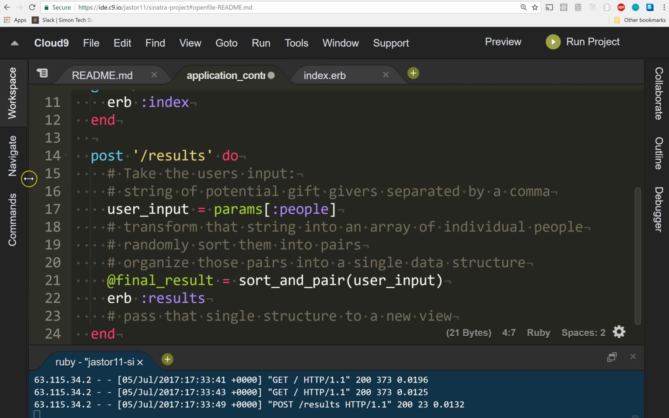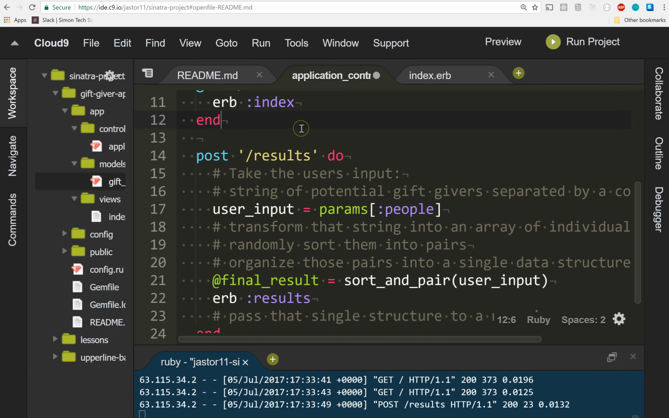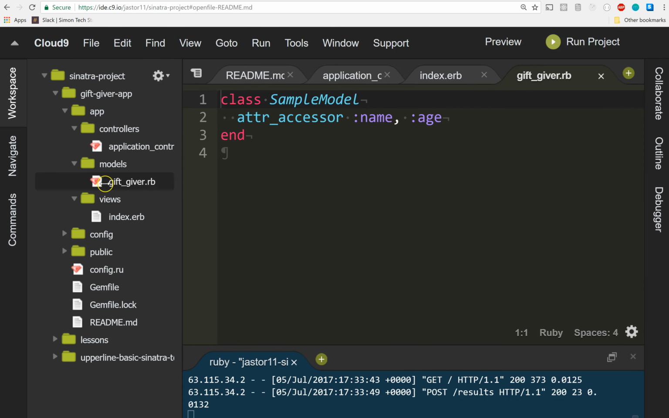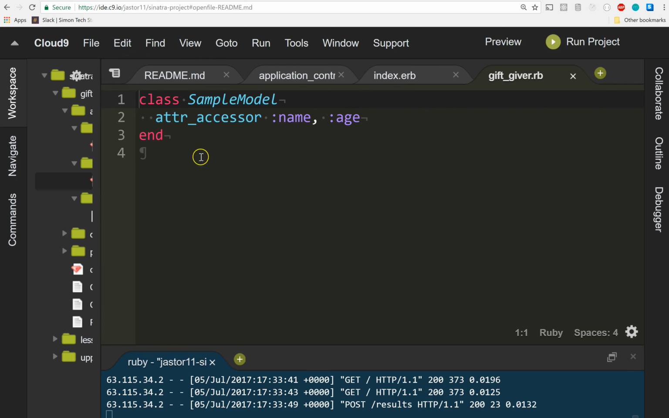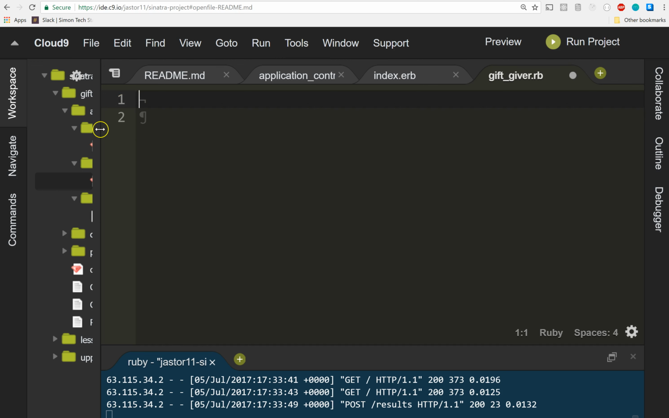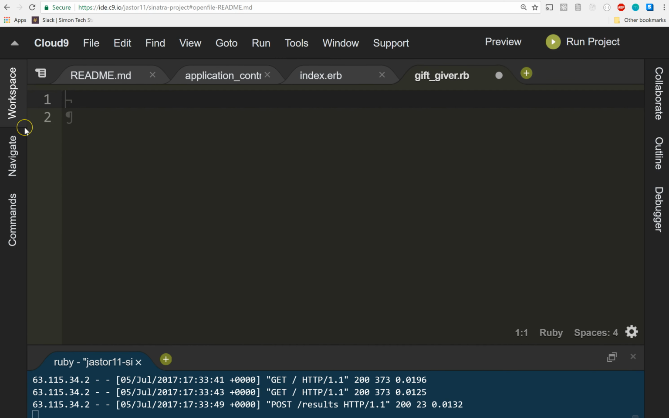Instead, I'm going to save this file, and then I'm going to open up our model, the giftgiver.rb. Now, you see here a class for sample model. We aren't going to need a class for this kind of application. So I'm just going to delete all the class stuff. Jeff Olson will lead a fantastic lesson on object orientation in a few, but until then, we'll stick to defining simple generic methods.